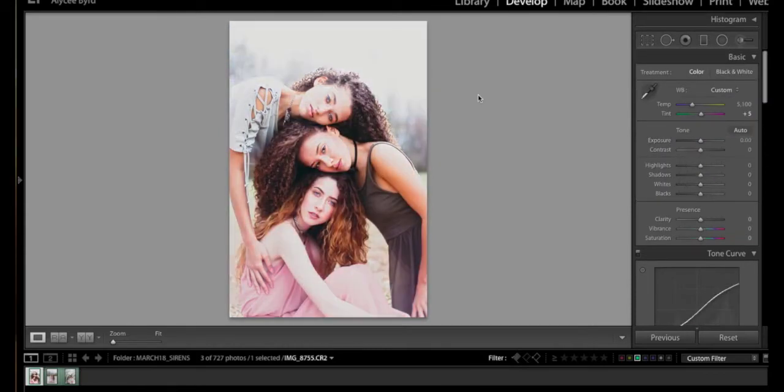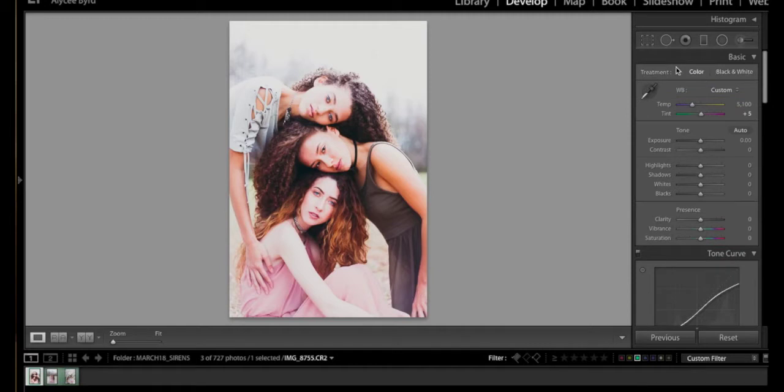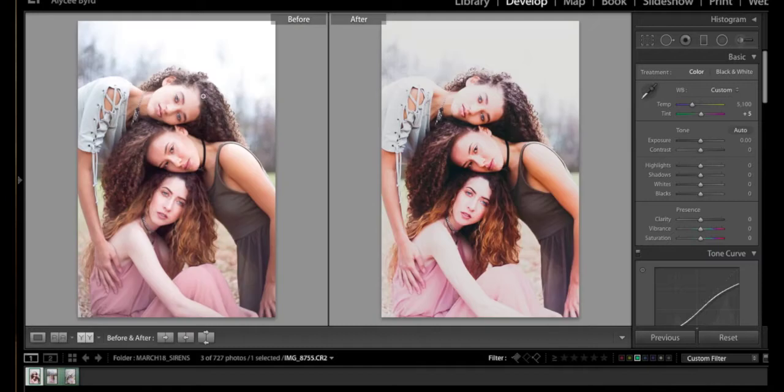Now that we're done with the tone curve, we're going to move on to the other parts of Lightroom. First thing we're going to do is go over here to this little basic section and start messing with all of the little things over here. First thing I like to do is mess with the exposure, because I'll show you the before and after again. I purposely overexpose in camera.